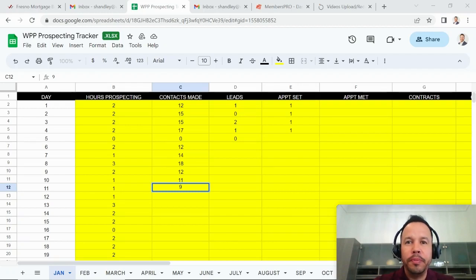This is the WPP Prospecting Tracker. If you want to take your game to the next level, here's a spreadsheet that will track your efforts.